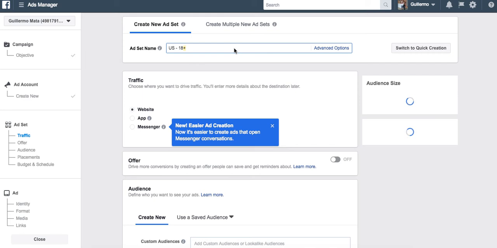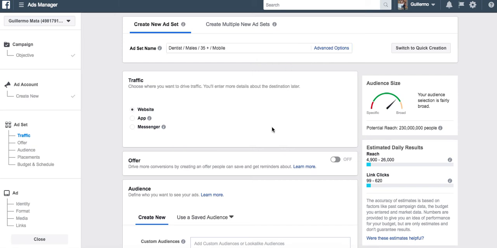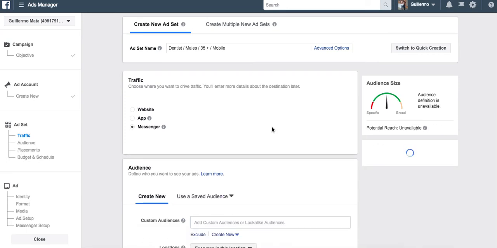So for this one, we're just going to do dentists, males, and we're going to do 35 plus, slash mobile, okay? What does that mean? It means that we're going to be targeting dentists that are males, 35 plus, and then we could do mobile, okay?